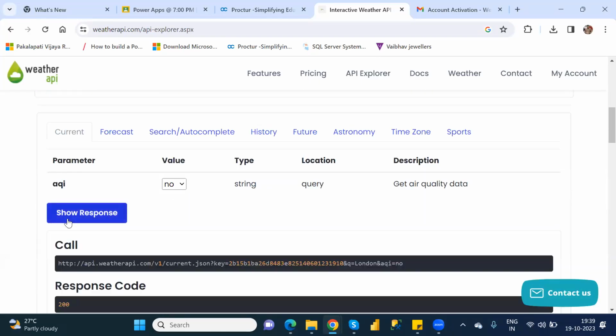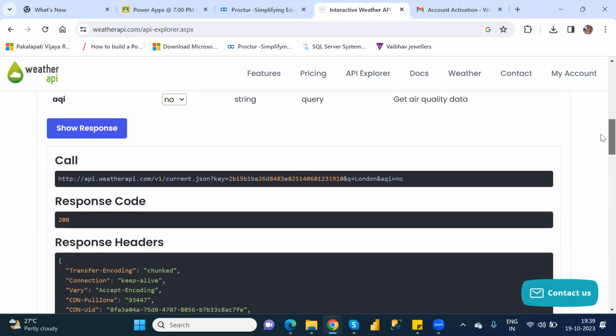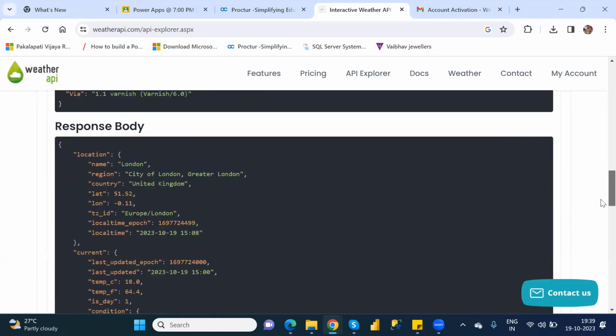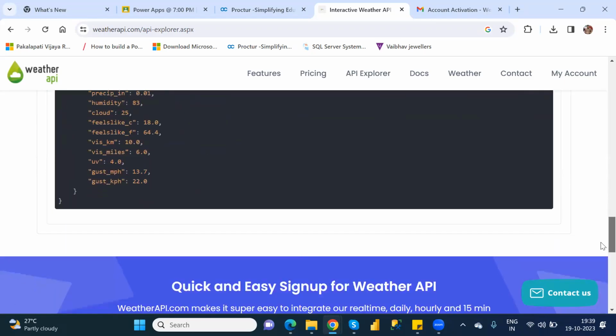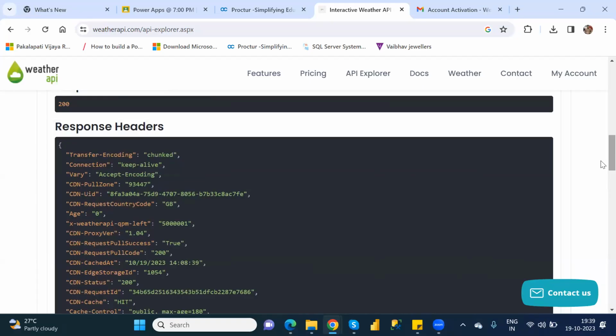Click on this one. Once you click on show response, there are some details here. This is the link of the particular call, and these are the headers. These are the data, and these are the body data, and everything will be shown here itself. Okay, don't close this one. Keep it like this. Now you need to go to the Power Apps.